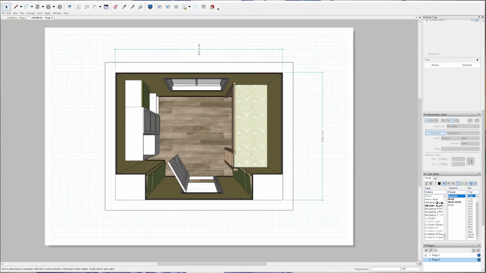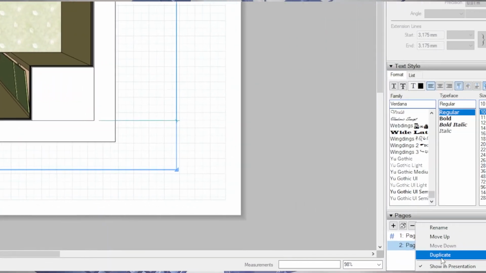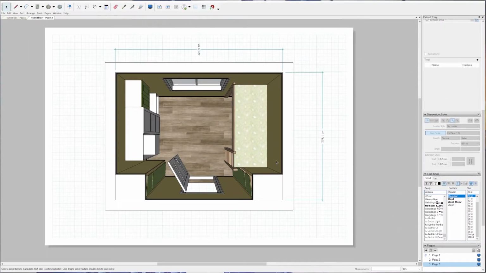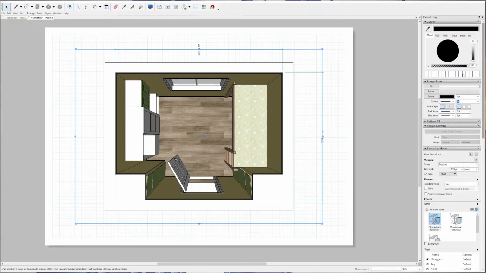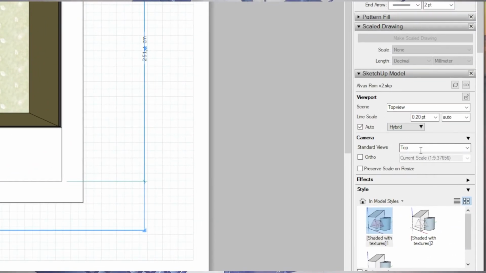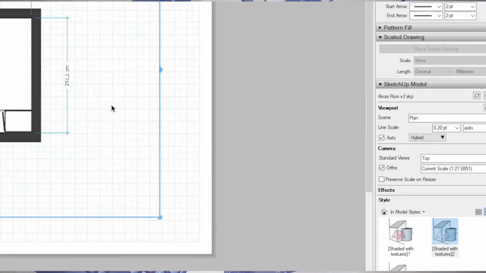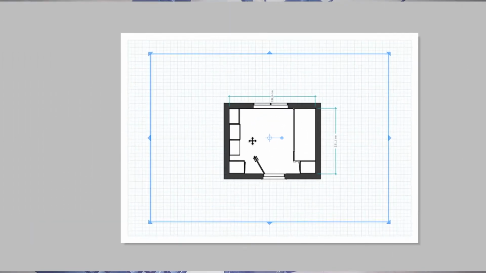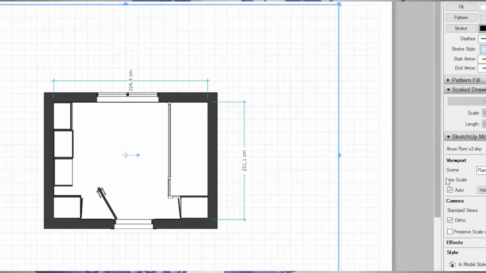But what we're going to do is do one more. We'll duplicate this page, and then we're going to change this to SketchUp model, and instead of top view we're going to select plane, and here we have a plane, and you can see that even the dimensions followed suit.